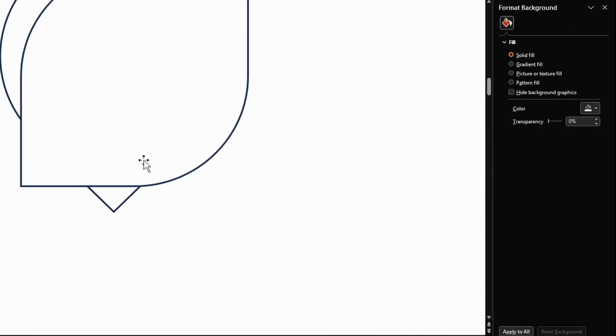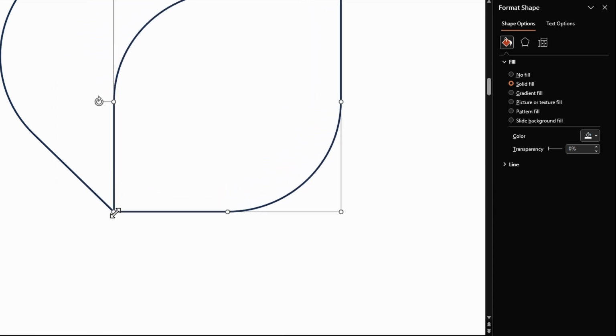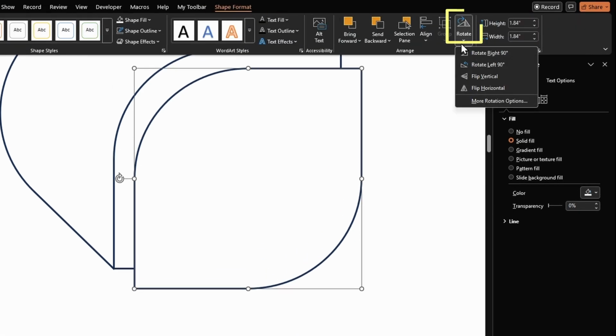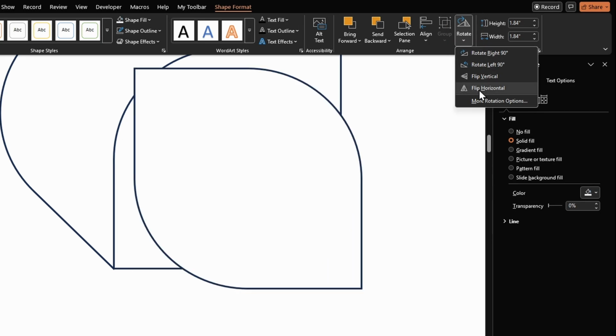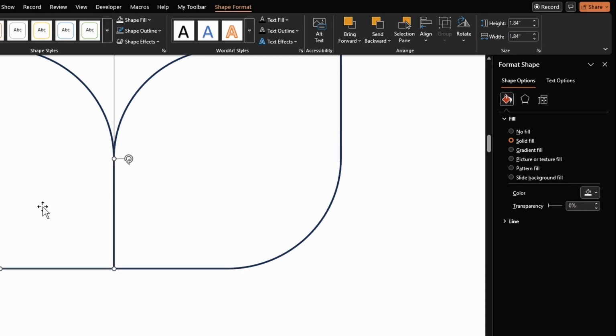Let's zoom in, adjust this shape like so, so this corner aligns with the corner of this other shape. Next, duplicate this shape. So Control D again, click on Shape Format, click on Rotate, and this time flip this shape horizontally. Let's adjust this shape like so.